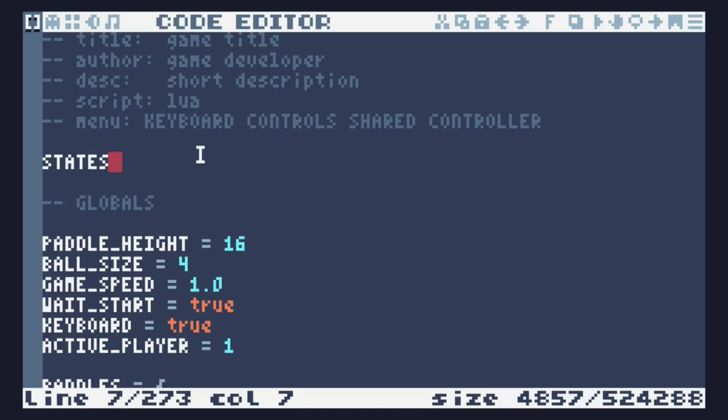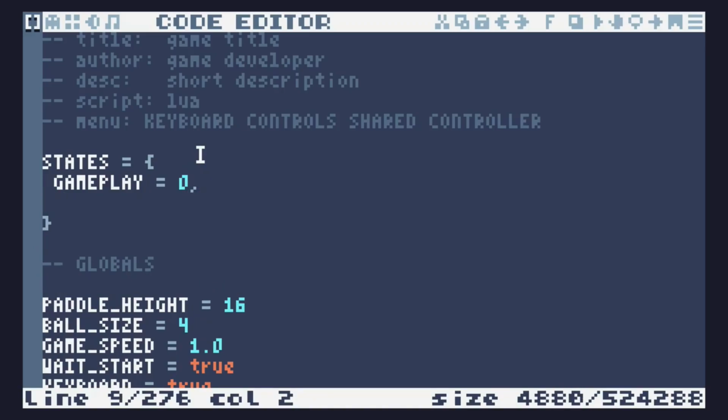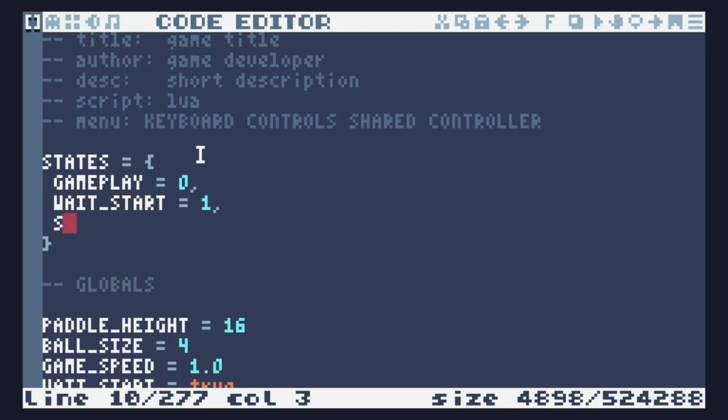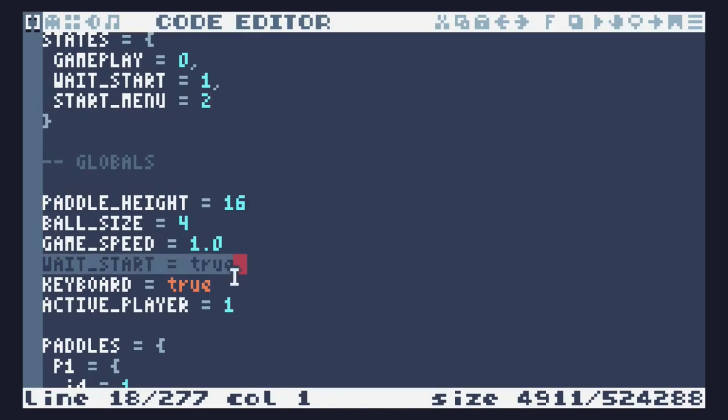We're going to create an enum for states. So it's a global that is going to include a list, and this list is going to be each possible state associated with a number. So traditionally, your gameplay loop is state 0. Then wait start is going to be 1, and then start menu, which we'll get to in a minute, is going to be 2. So it's just a list of statuses. Then instead of wait start just being true or false, we're going to create a global called state and set it to one of our states values, which in this case is going to be wait start.